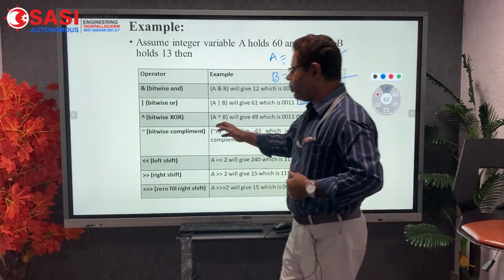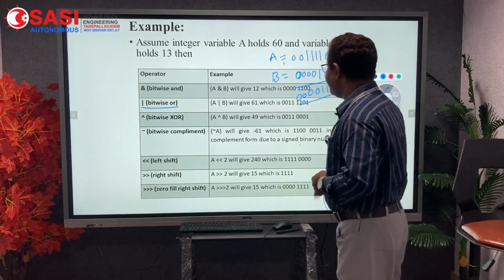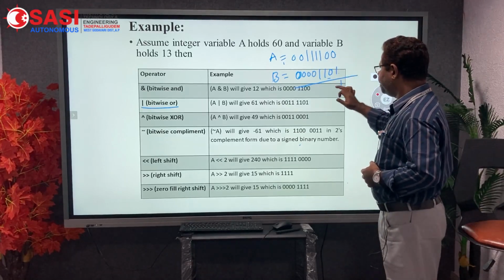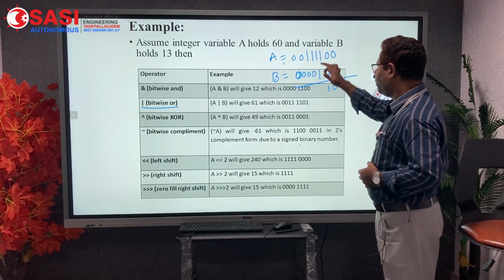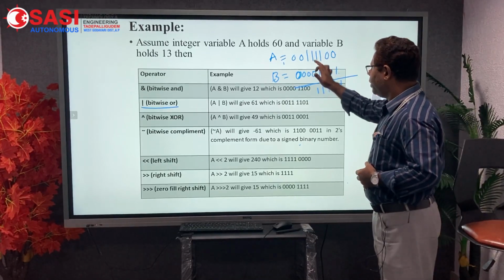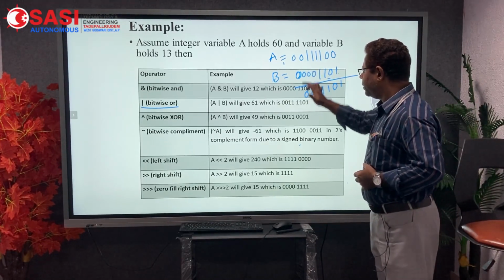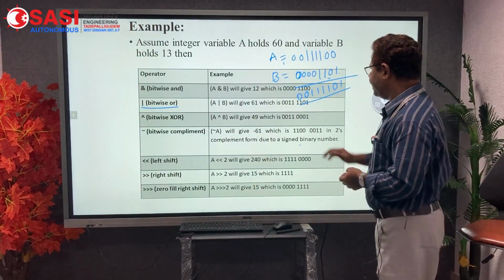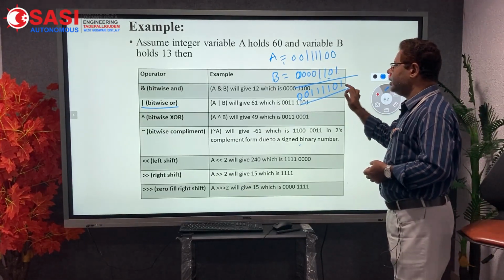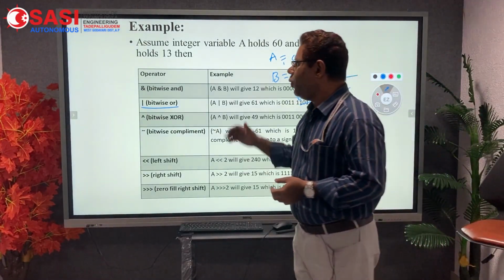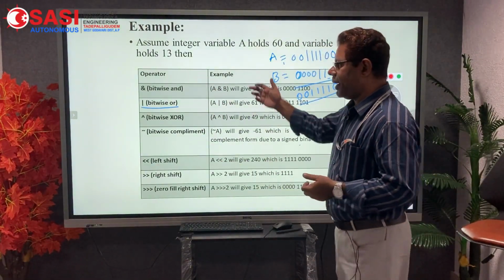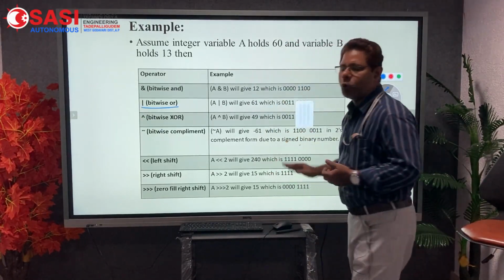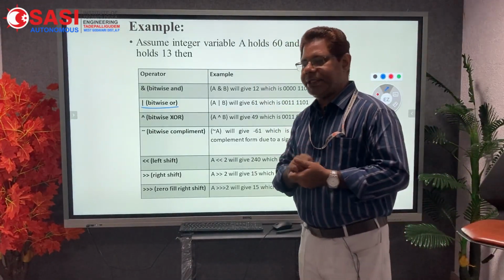Next we can see the bitwise OR operation. The output after the bitwise OR operation is 00111101. So in this way we can perform all these operations. The bitwise operators are used to apply bit by bit operations.